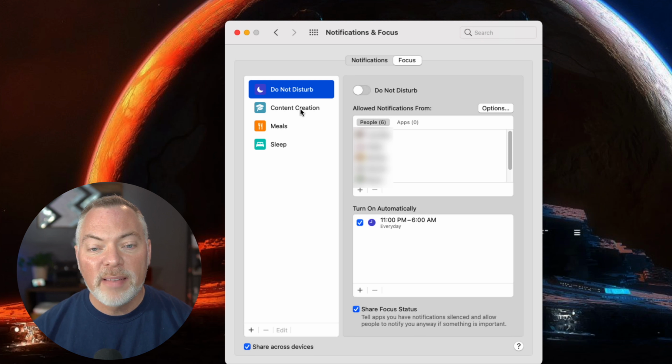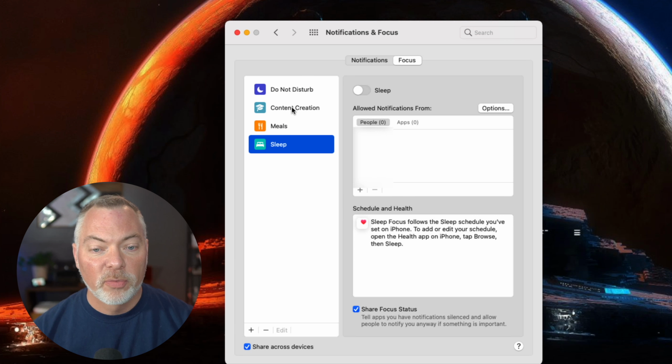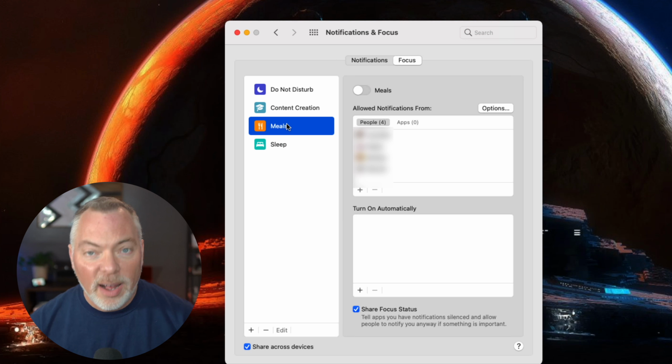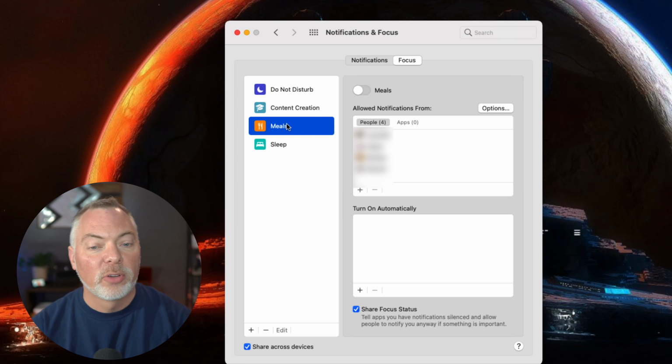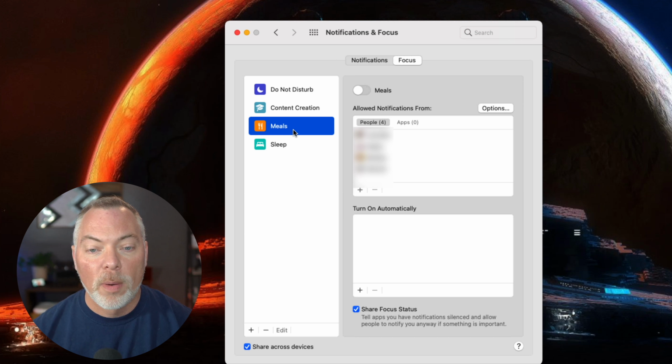And under Focus, I can create different ideas for focus. One of those is my family constantly gets after me for sitting down to dinner and looking at the alerts that are buzzing on my phone or my Apple Watch or something. And so I've set an alert for meals.